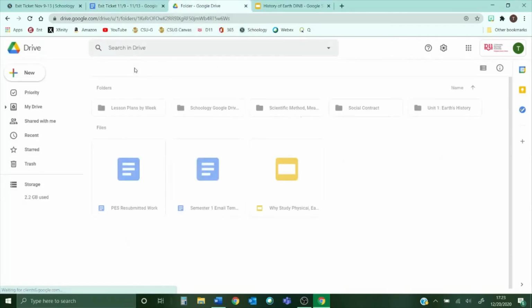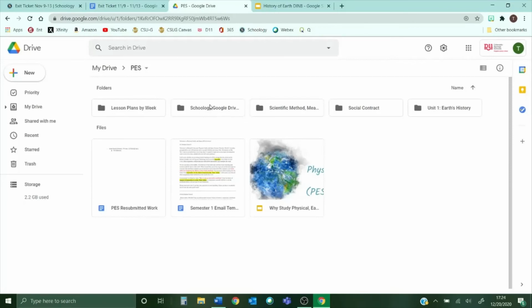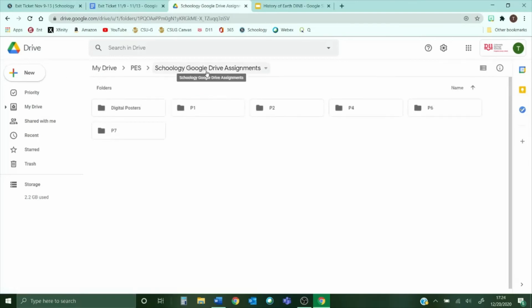So you can see here, it creates its own folder within your drive, and you can organize it into whatever other folder you have. And it's Schoology Google Drive assignments.